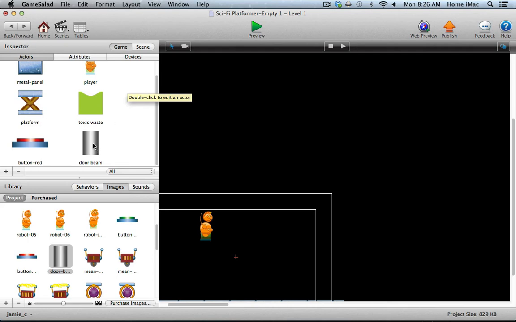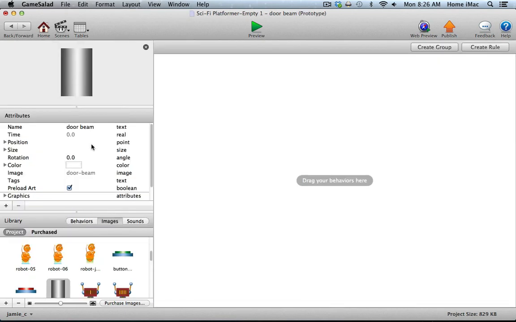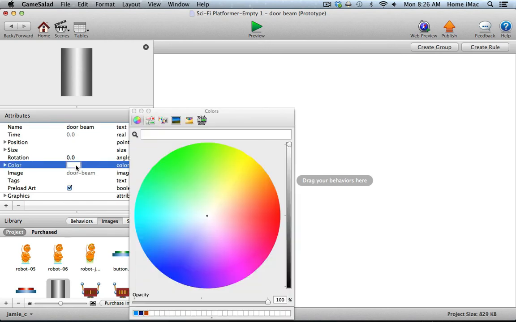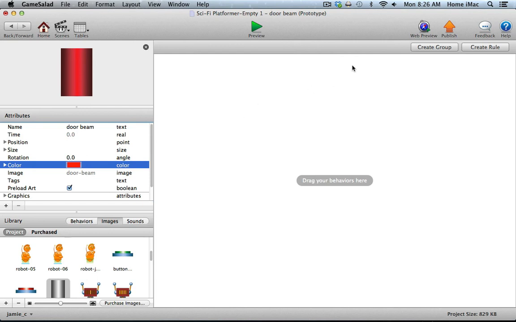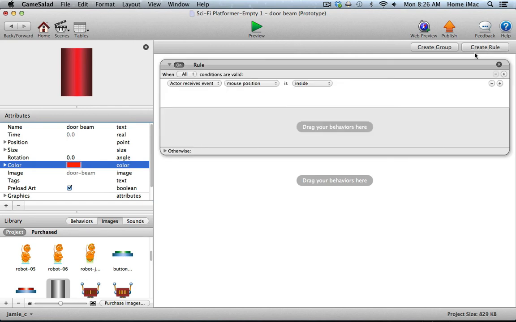We need to make some changes and add some behaviors to this door beam as well to make it function properly in the game. So I'm going to double click that. First thing I want to do is change its color so it's not this gray color. I'm going to click on the color wheel and just come over here and pick a red. I'm going to need to add two rules here. So for the first rule, this is going to be the rule that actually animates this beam during the door unlock. I'm going to call this open door.